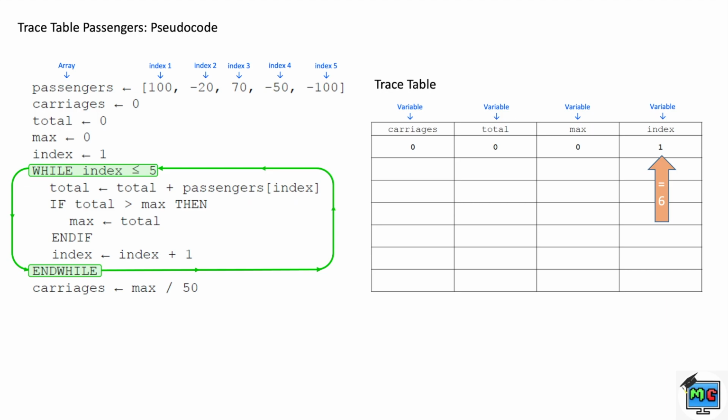So what happens? While index is less than or equal to 5, total is assigned to total plus passengers, and then in square brackets it's got index inside it. What that indicates is: look at the array passengers, look at the index, see what the value of the index is, look at that location, look what the value is in there, add that value to the total, and whatever the total is, put it inside the variable total. That's what this line means.